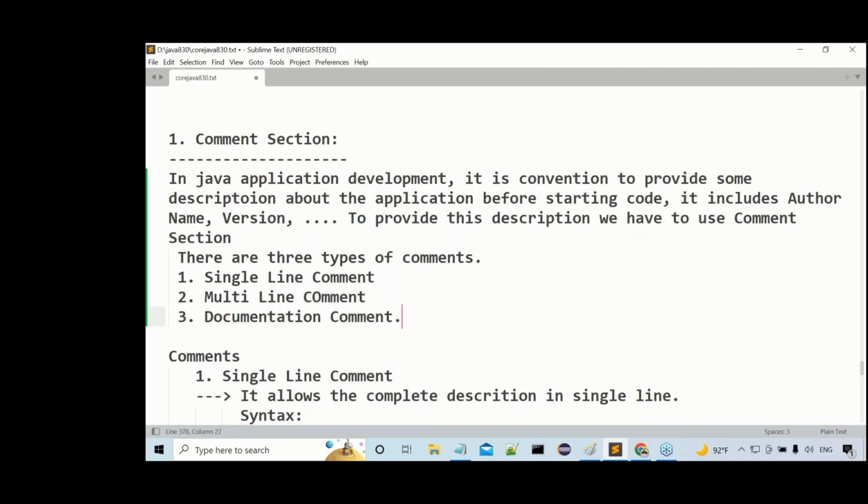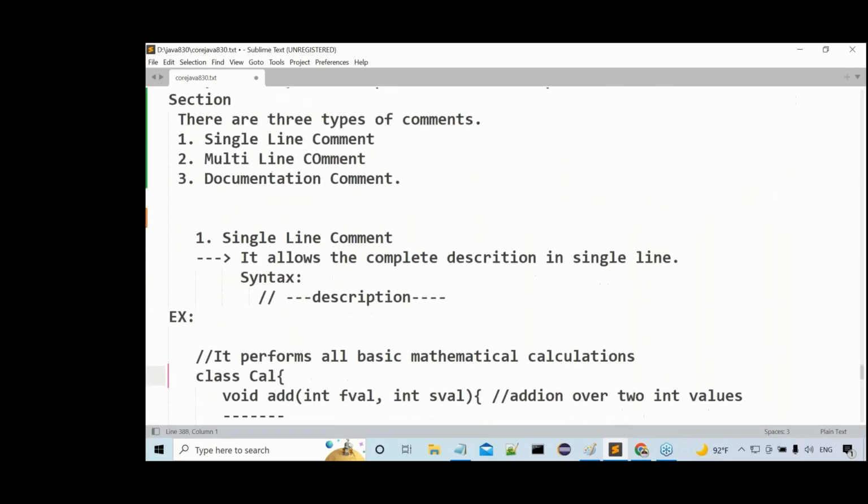Now try to recognize this. Then immediately we started with the single line comment. What exact information did I give about the single line comment? Now observe carefully. It allows the total description in a single line. That's the meaning of single line comment.